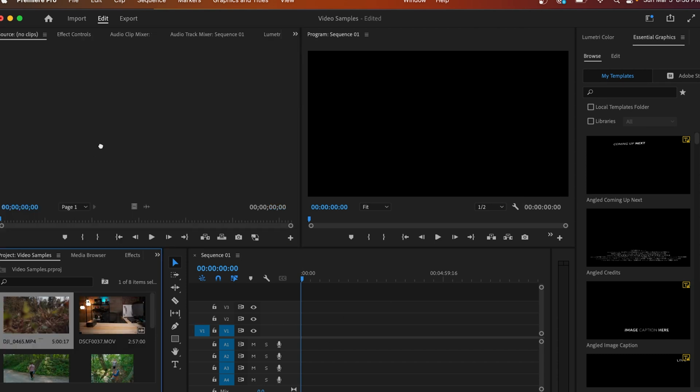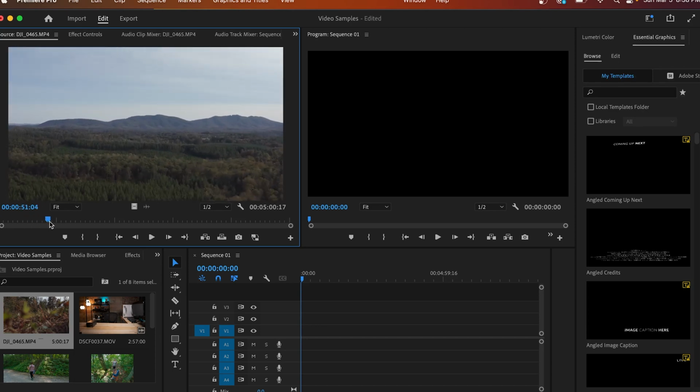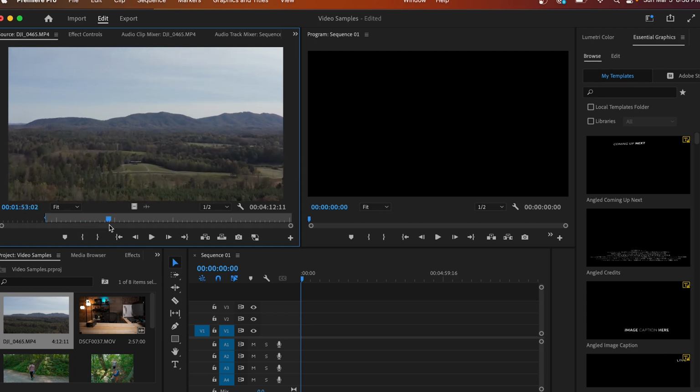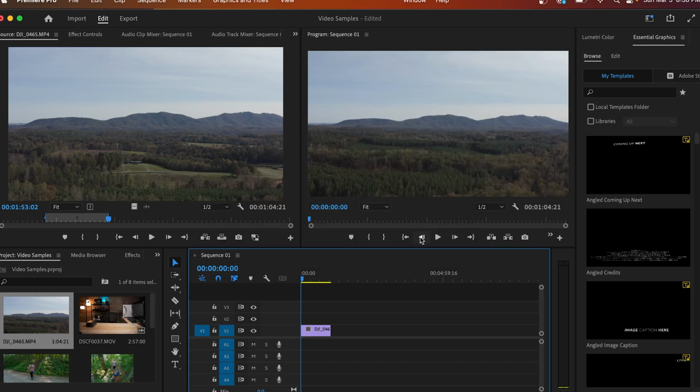First clip, let's take a sequence from this DJI drone footage. Let's grab about right here to about right there. Drag it onto our timeline. It's gonna say that the sequence settings are different. That's because this drone footage was not filmed at 24 frames per second. That's fine. We're gonna say keep existing settings.